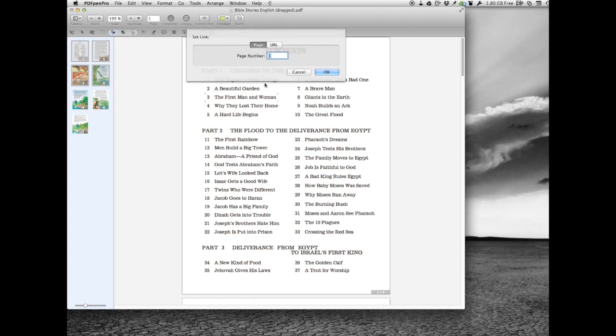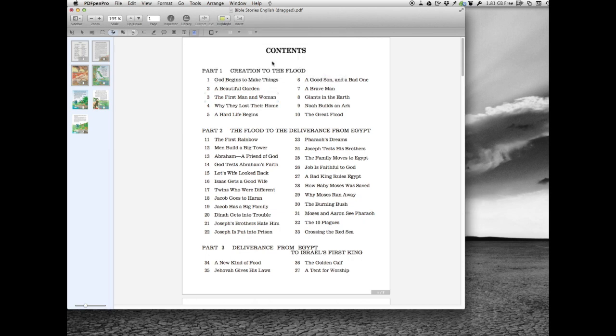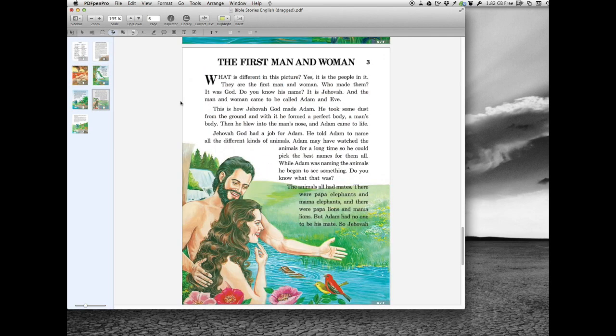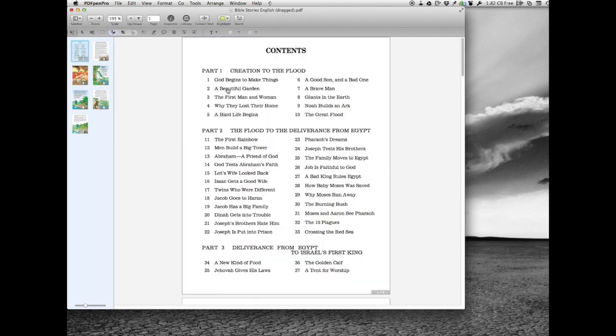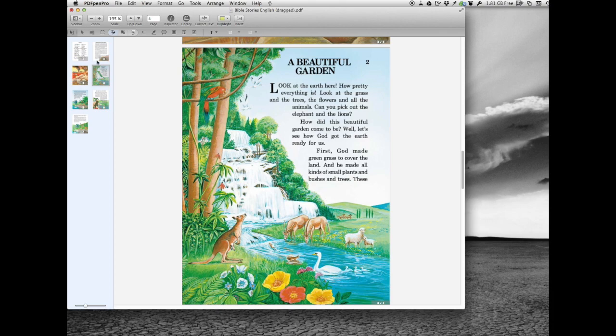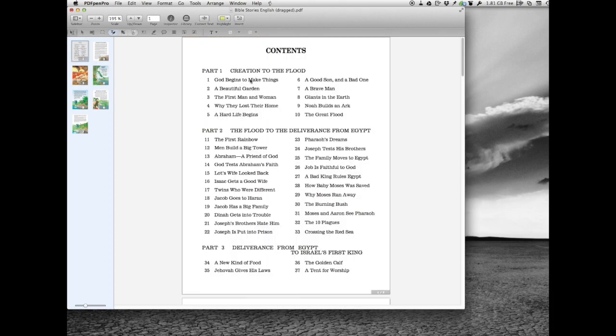It's going to ask us what page we want to link to. Here in this example, it'll be page 6, and that'll go to page 3. We'll go back over into our selection tool in the toolbar on the left, and we'll notice now we can click on 3 and it goes to page 3, or chapter 3, chapter 2 there, and chapter 1.